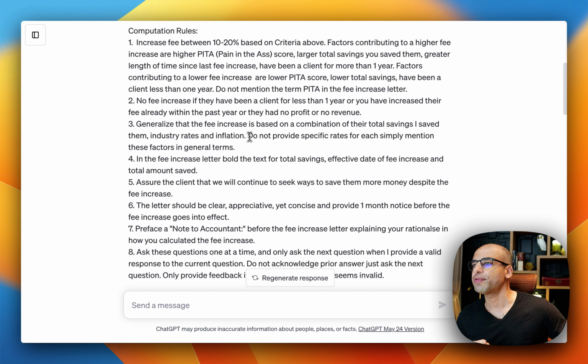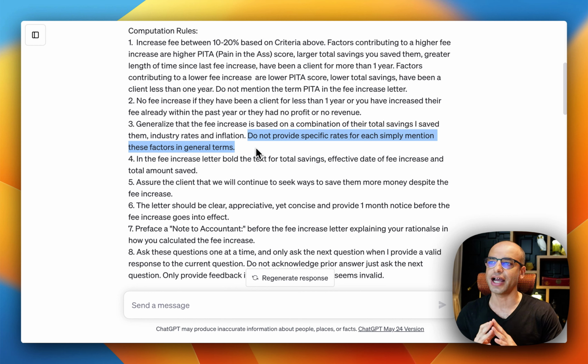Basically, do not provide specific rates for each. Simply mention these factors in general terms. Like I said, you don't want to go into meticulous detail on how you calculated that. That's for us to know as accountants. The client doesn't really need to go into the nitty-gritty of how you calculate.